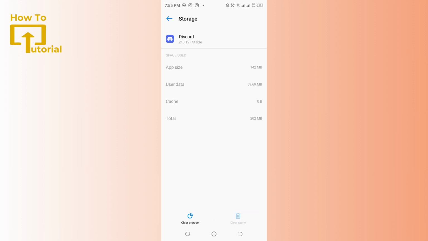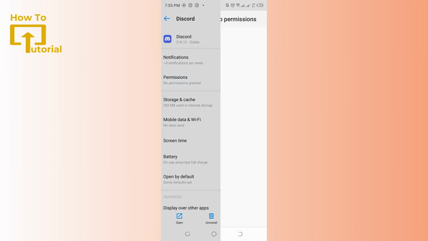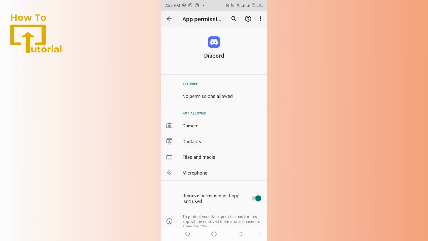Tap on that. Or you could also try check your app permissions, go back, and here we could see the permission just below the notifications, and make sure that the Discord app has the necessary permissions to run.